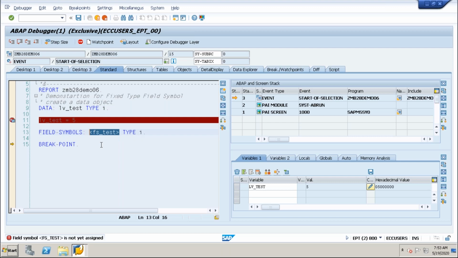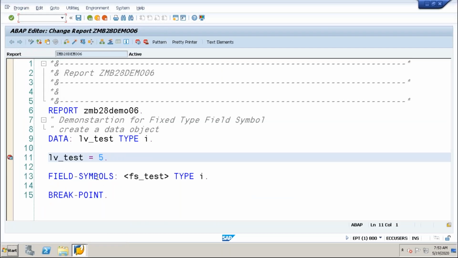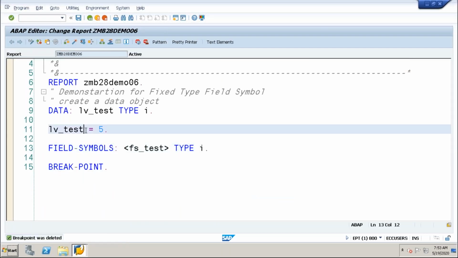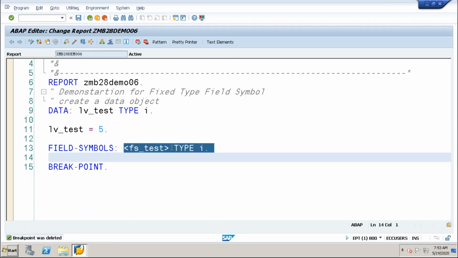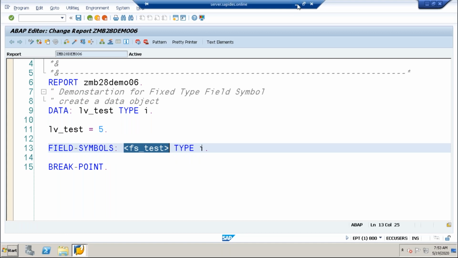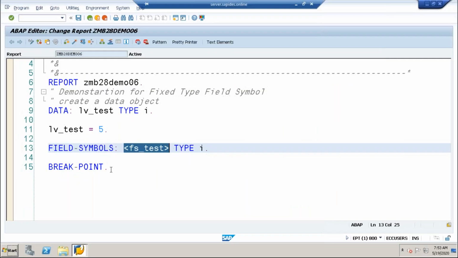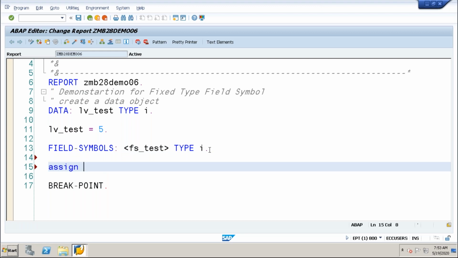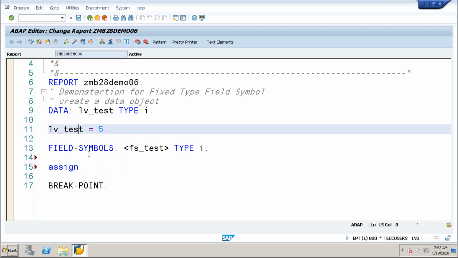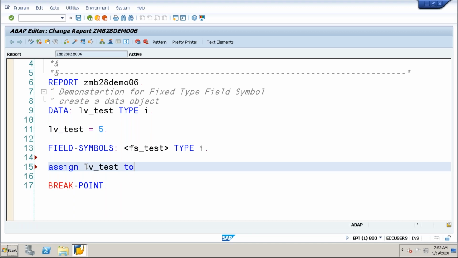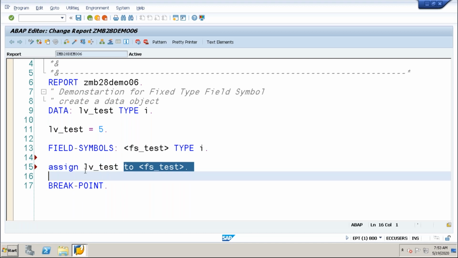There is no meaning of this placeholder until and unless you assign it to some data object. So you must assign in order to access this data object with this field symbol. So you are going to put this blue cover as a field symbol over this data object. Come over here and we will write ASSIGN lv_test TO fs_test. So you are assigning this placeholder for this particular data object.